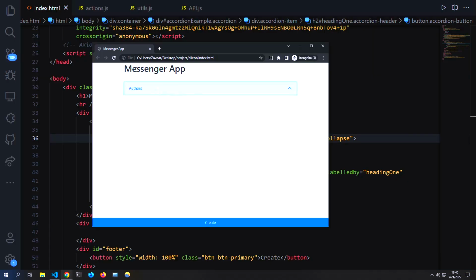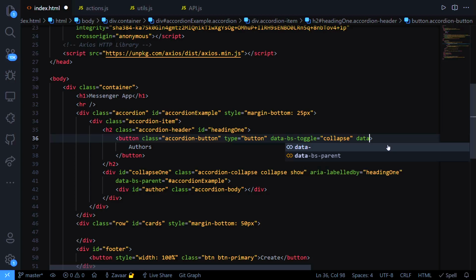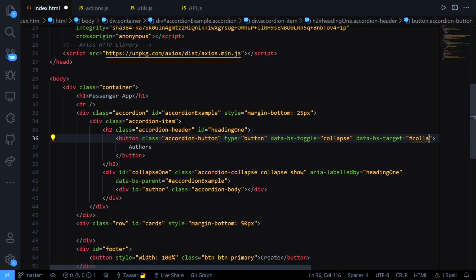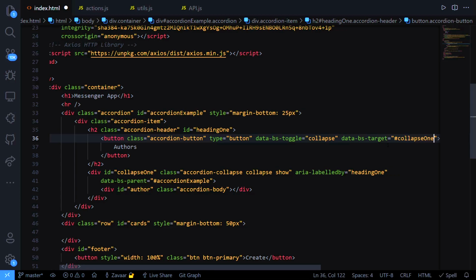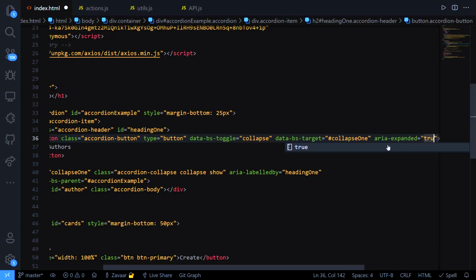Okay, so one problem I noticed when I was just looking at this for a little longer, this isn't actually collapsing anything. I'm pressing, it does nothing, and I see why it does that. It's because there's a couple more properties you have to set for this button to work. So for the button, we have to add a data-bs-target, and that equals the ID of the thing that we're actually collapsing. So collapse1, and the aria-expanded is equal to true.